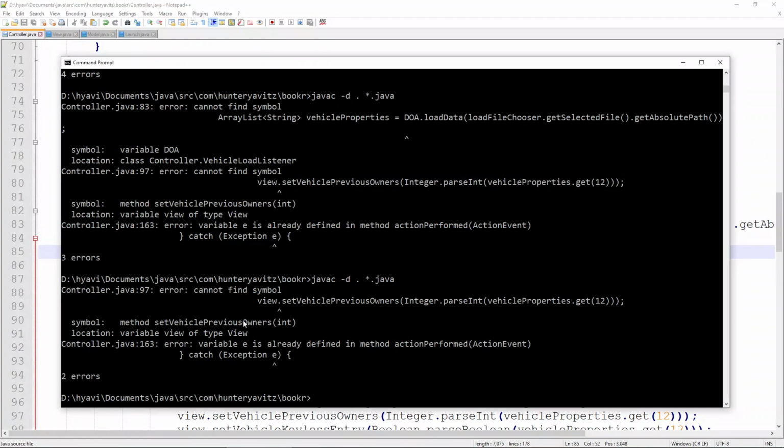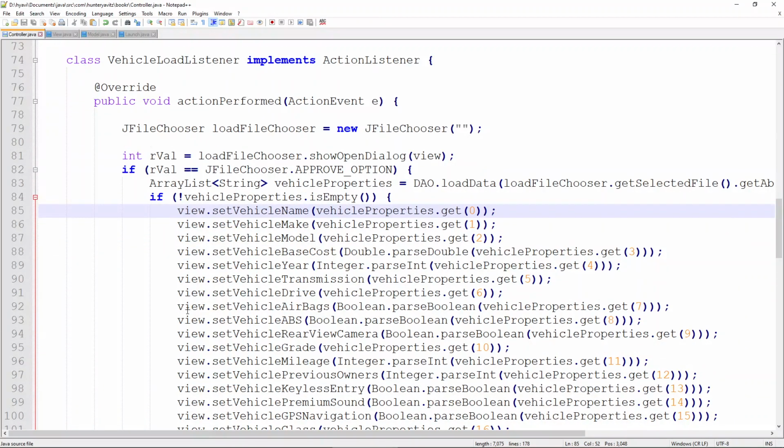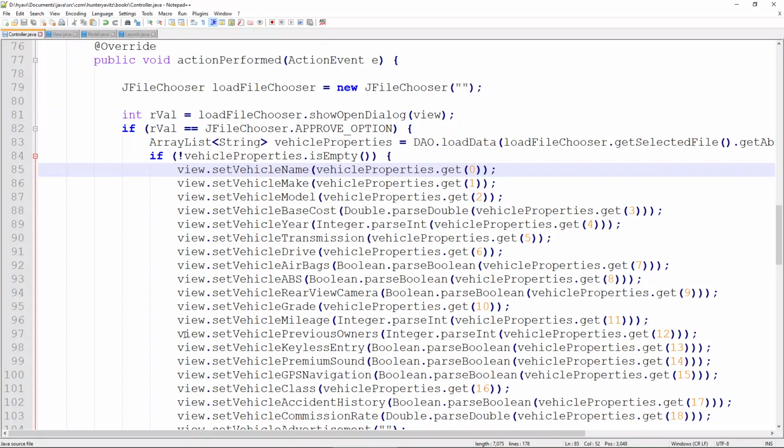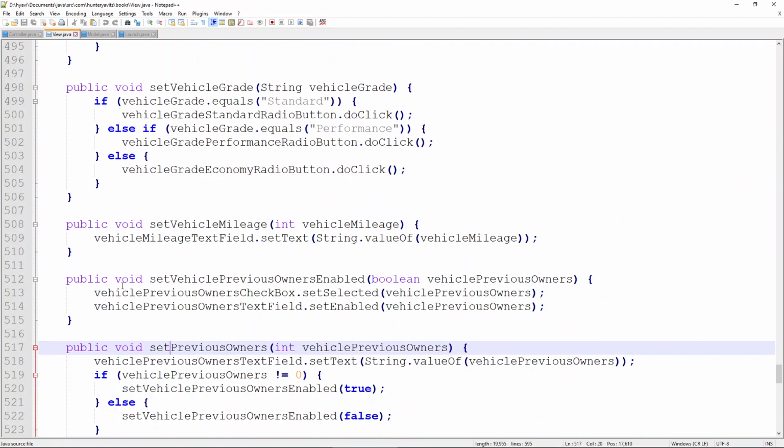Okay, just a couple more errors here. Java controller class line 97. It says cannot find symbol view.setVehiclePreviousOwners. SetVehiclePreviousOwners in the view class, line 97. Let's jump over here to 97 and see what's going on here. View.setVehiclePreviousOwners. Let's go to the view class and see what's going on there. SetVehiclePreviousOwners.